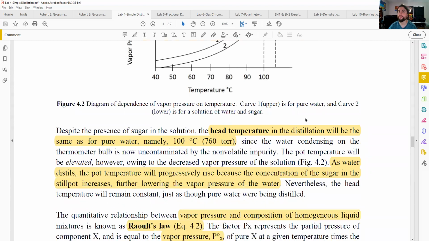So if you add in something that reduces the vapor pressure, it creates an inconsistency in the system and would require you to put in more energy to try to boil off the water and get that pure water out. Because we're not just boiling pure water. The pure water takes less energy to do it. This would require more energy.